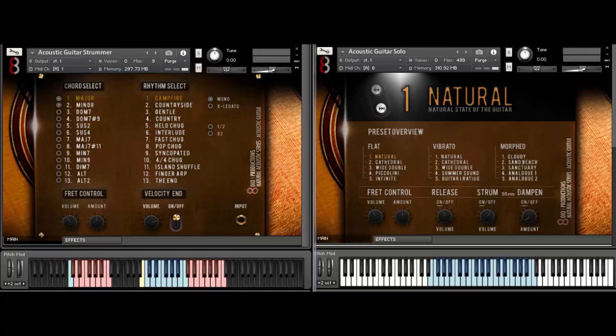Hi, this is Chords from 8Dio, and in this video I'm going to demonstrate our Acoustic Guitar Strummer, which contains over 4,000 real strums. So we actually sampled all 12 keys on the guitar with 13 different chord variations in round robin and with rhythm selection tool as well. So you have 13 different rhythms you can combine.